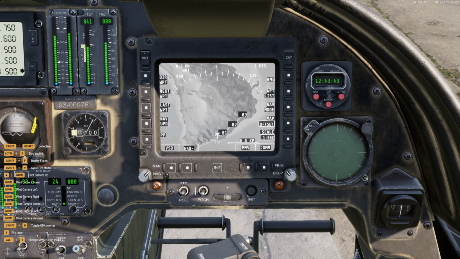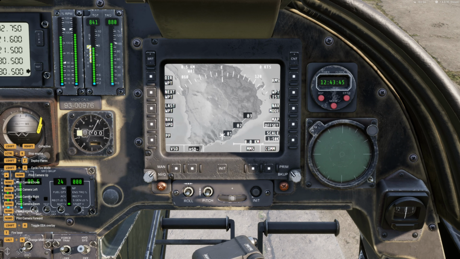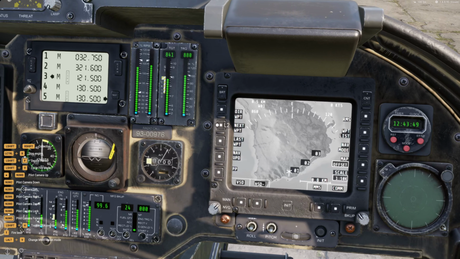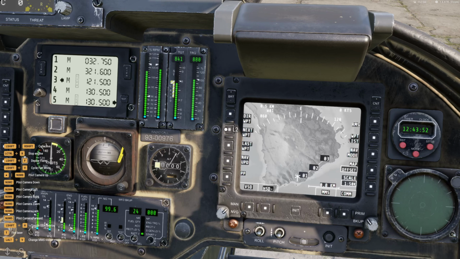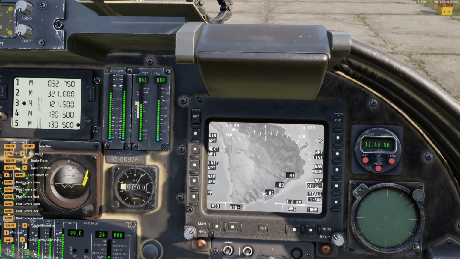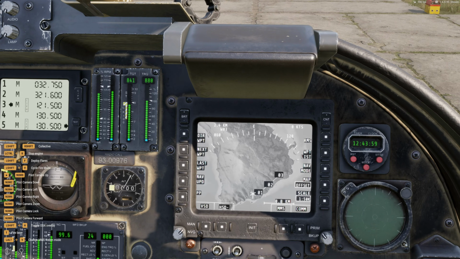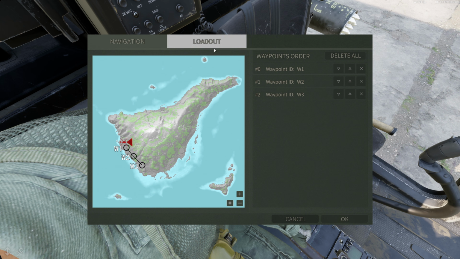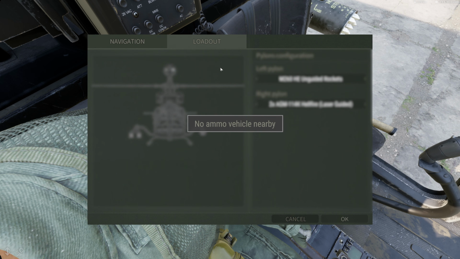To cycle the waypoints, you can either press Next or Last Waypoint button. As you can see, the currently selected waypoint changes. Those waypoints will also automatically increment if your aircraft gets close to them. The Aircraft Manager also comes with its own loadout editor. It can be accessed by toggling the Loadout tab. As you can see, this feature requires ammo vehicle to be in close proximity to your aircraft. We will fix it now.